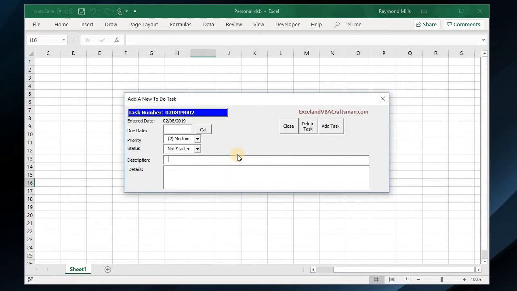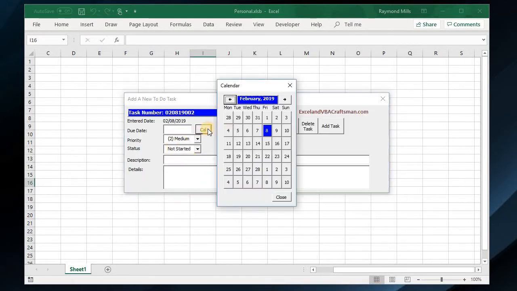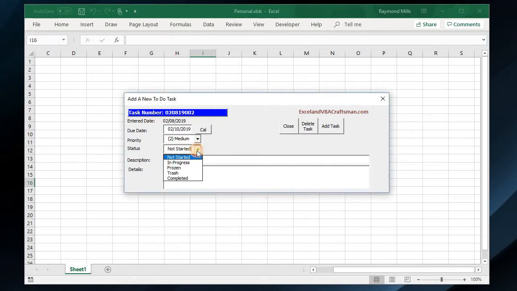So we need to add a new to-do. When's it due? Let's say I'm going to work on it for the next 2 days, so it's probably due on the 10th. It's medium important. And it's in, let's close this first, and it's in progress.